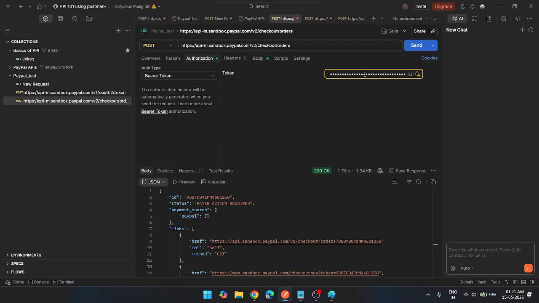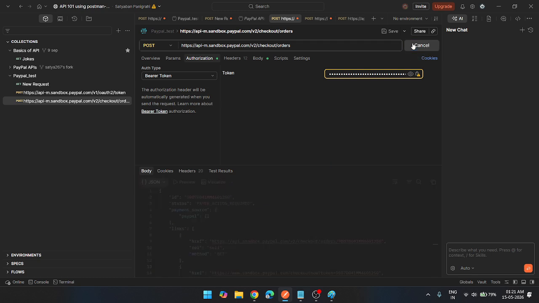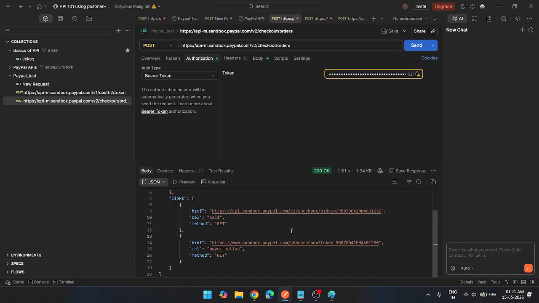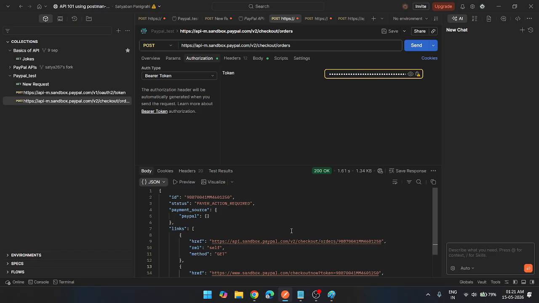So here in the authorization, I will paste the bearer token, the access token. Okay, so as you can see, the order has completed, the order request has been sent to the PayPal system. But the order is not approved.